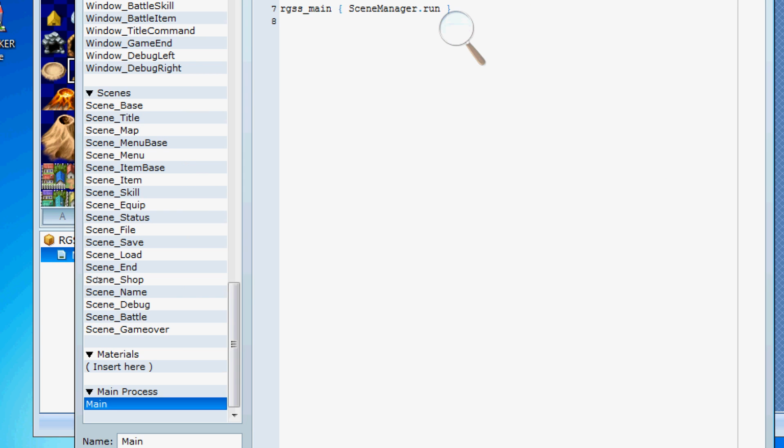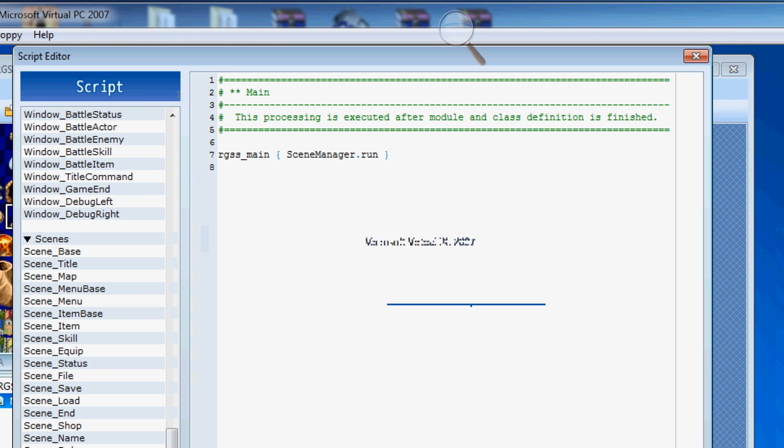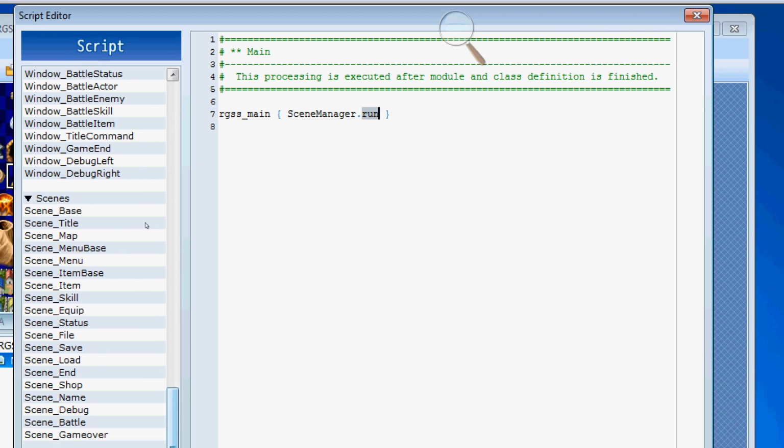So let's take a look at main. First we start off with rgss_main and SceneManager.run. Run rgss_main is basically a command for the interpreter, a command for the actual game engine. Otherwise you wouldn't actually be able to use it. To be honest, you're probably not going to play with that ever. But where you are going to play is inside of the SceneManager. So SceneManager.run. Let's go up and look at the SceneManager.